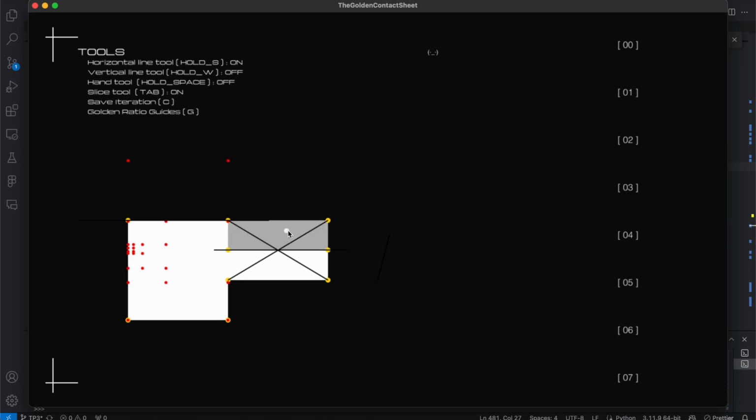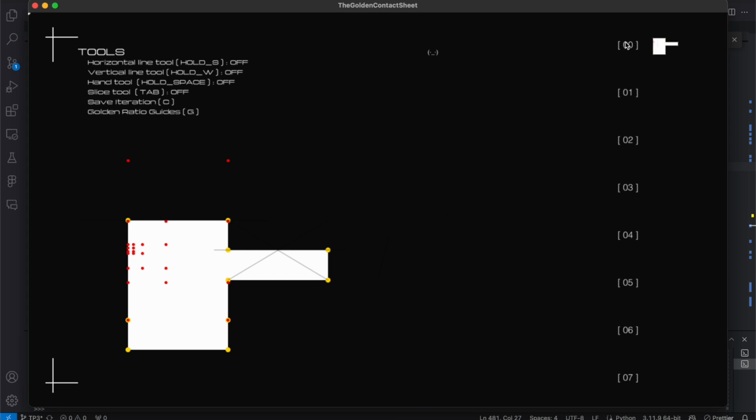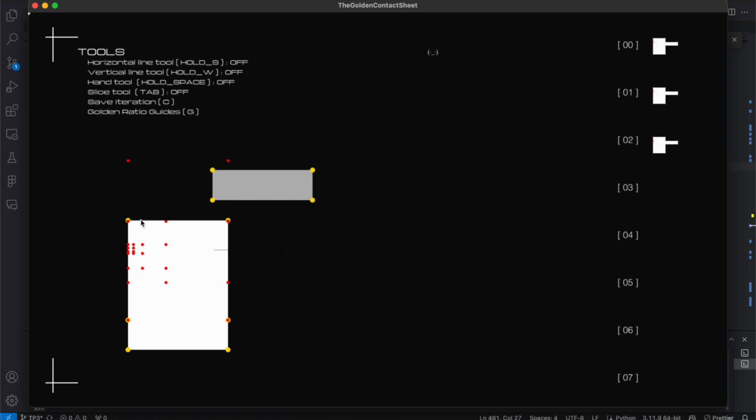Now we have 3 polygons. And now I say polygons because we can slice these however we like. Now I'll get to that in a second. But if you hit C, we can save an iteration, and we can save tons of these. But the cool thing about them is that they make copies. So you can move this around.